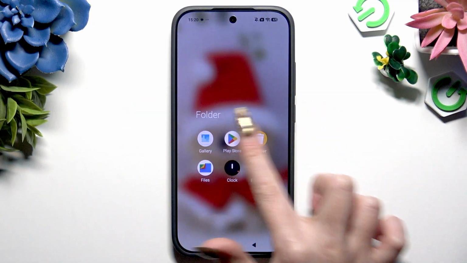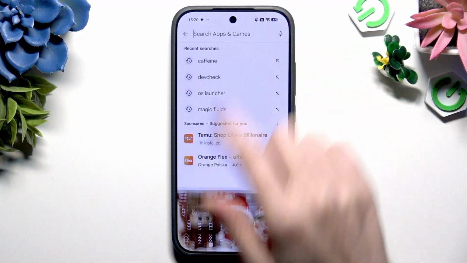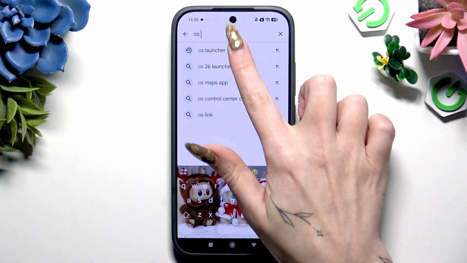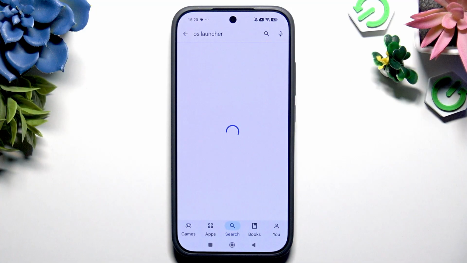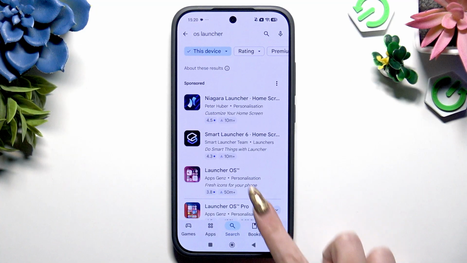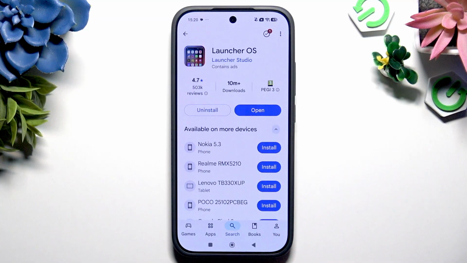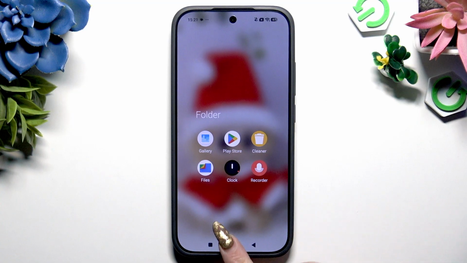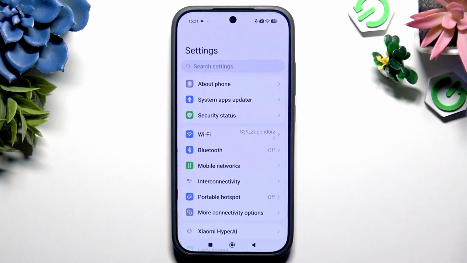Start by opening Play Store and downloading a free app called OS Launcher from Launcher Studio developer. This one. When it's ready, you don't have to open it yet. You need to exit Play Store and go into Settings.